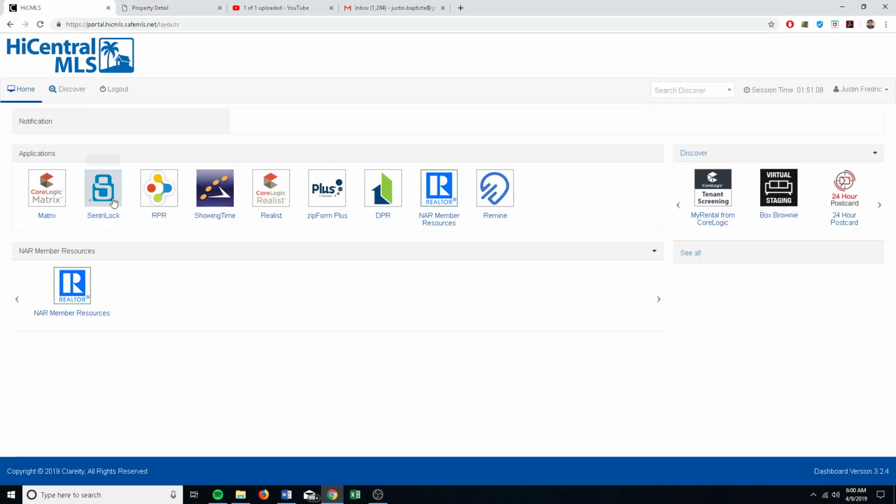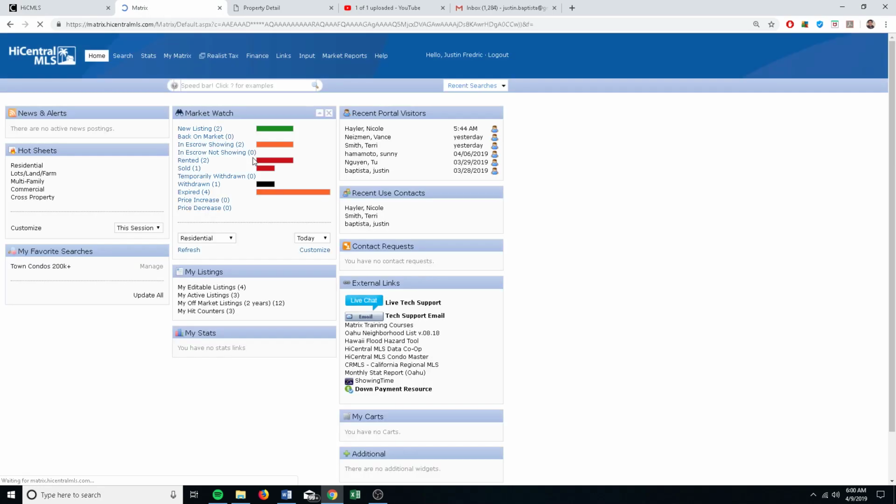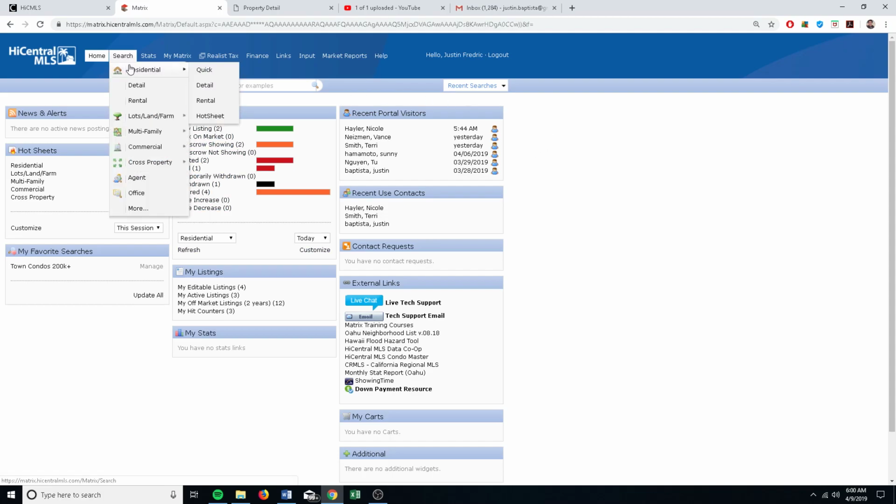So first things first, we're going to go to the Matrix. And this is going to be totally different. Townhomes and single family homes are similar. Condo buildings are a lot different. Condo buildings are a lot easier, and I'll show you how to do that in a separate video. But first, we're going to go to search, and we're going to go to rental.